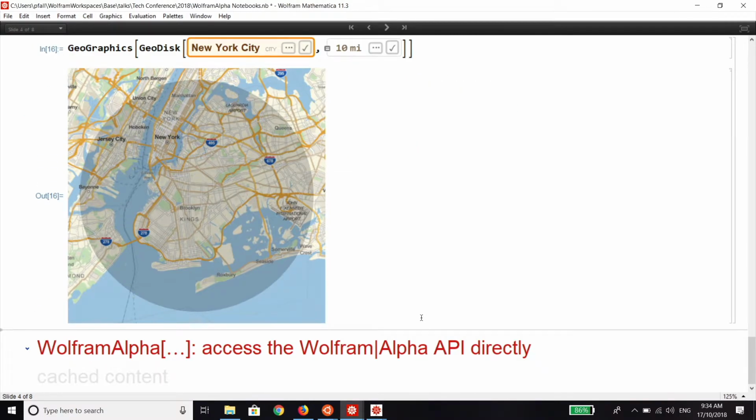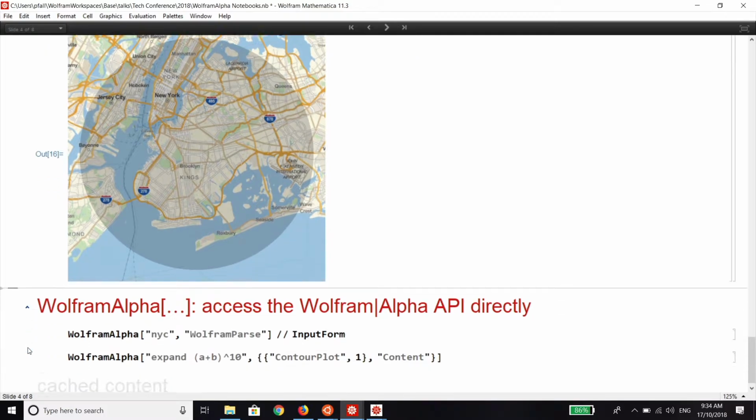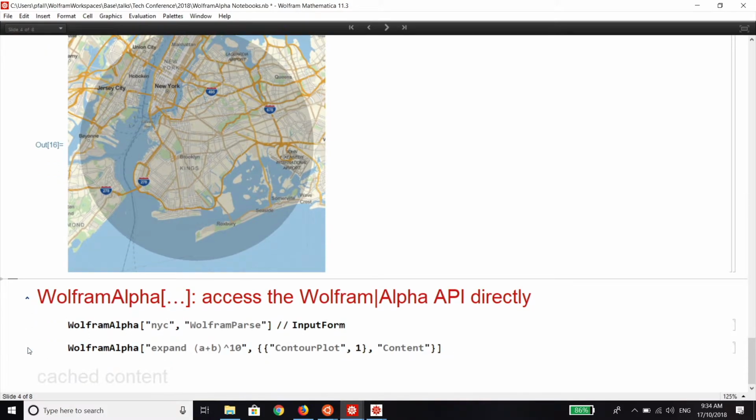Okay, so that's kind of where we were in version 8 when Wolfram Alpha was first released. All of the previous technologies that you've just seen are based on the Wolfram Alpha function, which is the API connector. It's the thing that actually goes off to the web service and grabs pieces of the pod content. Right, so that was the direction of using Wolfram Alpha from Mathematica.